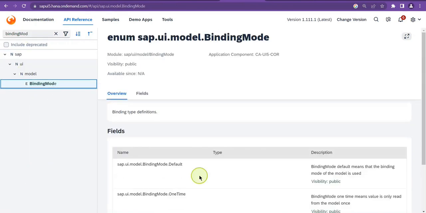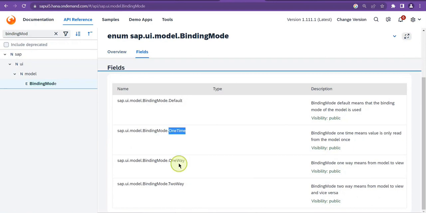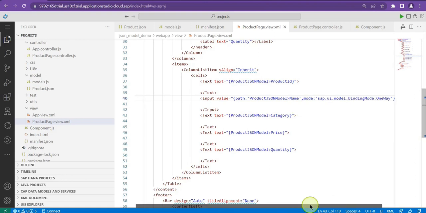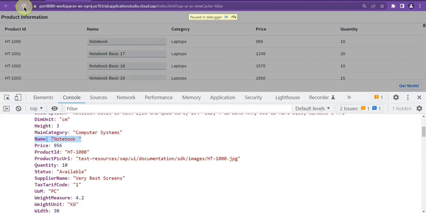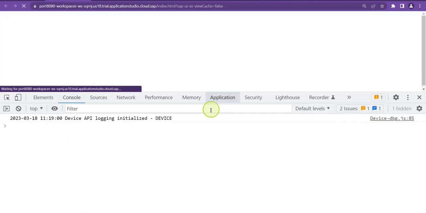Okay, so there are different binding modes. See, default, one time, one way, and two way. Now let's say I want to set it as one way. So this is a default binding mode. Just pass it. So guys, whenever you want to add more information to the binding syntax, the path that we provided has to be assigned to the path property. Path and mode are standard properties of the binding. Now I made this binding mode one way explicitly. Now let's see how it goes.